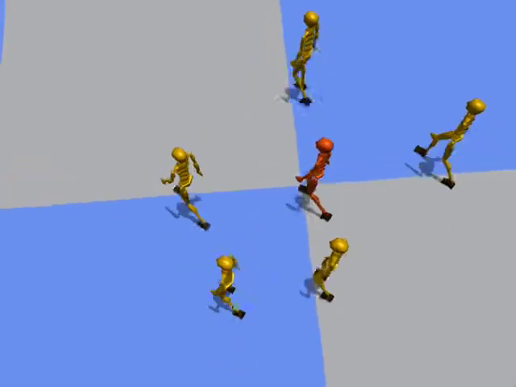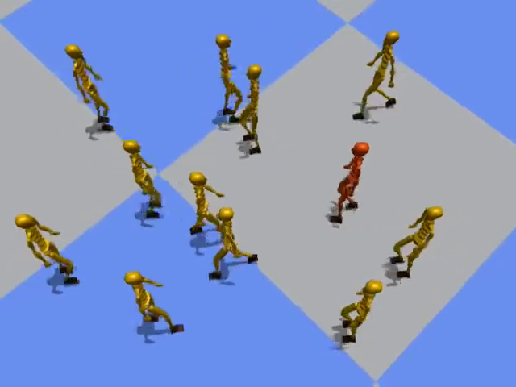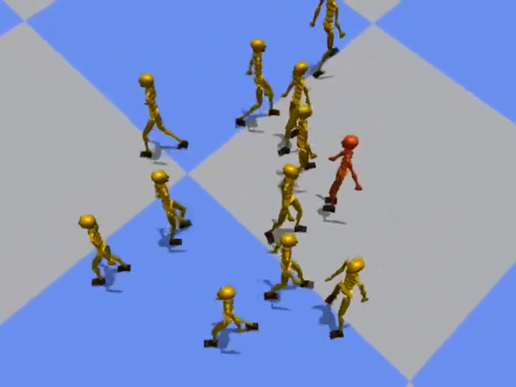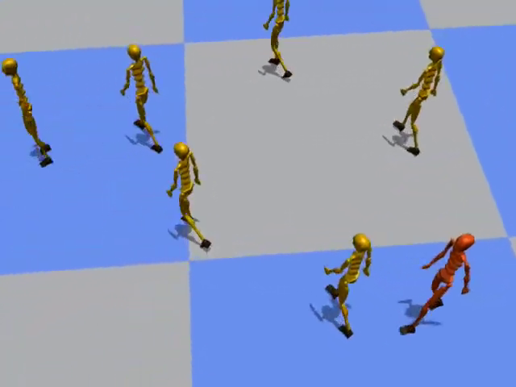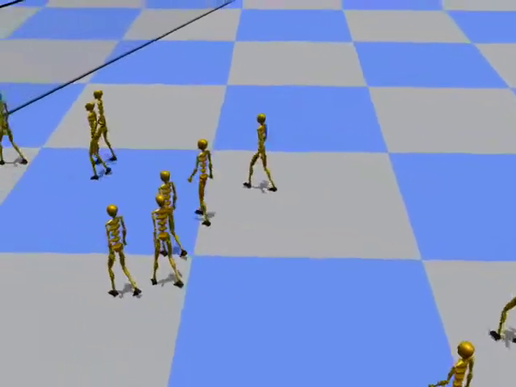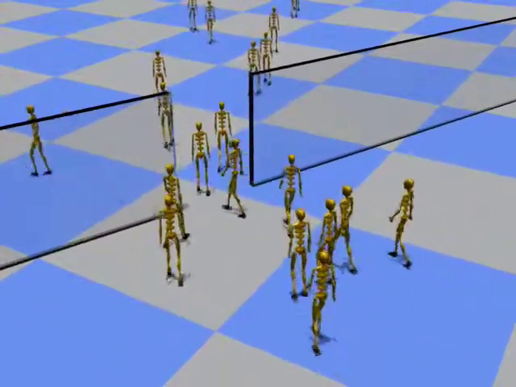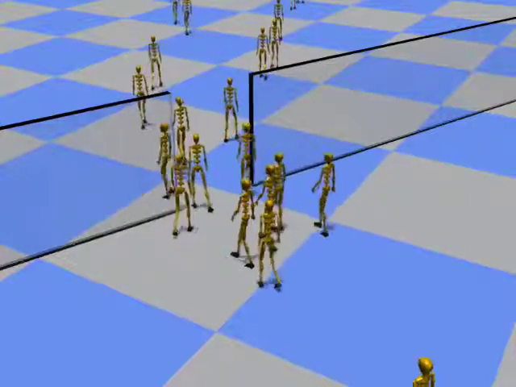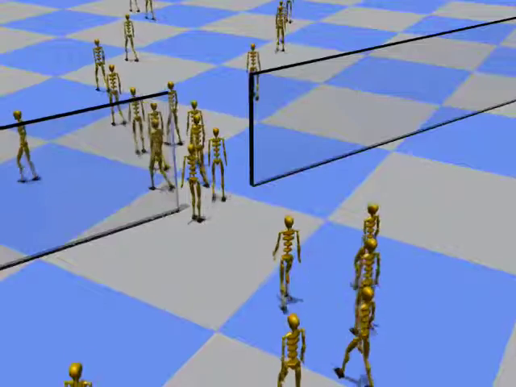Here, the red character finds that the least costly option is to stop and wait for others to pass. Also note the predictive steps chosen by other characters. Footsteps give our characters a large variety of subtle steering behaviors. This area shows characters stopping, sidestepping, and backstepping.